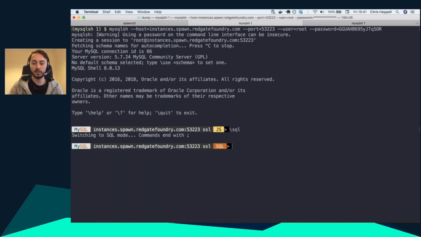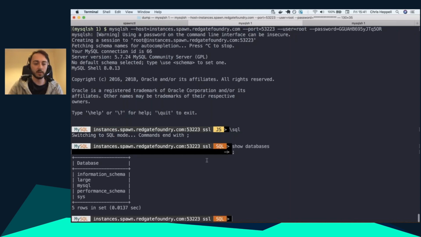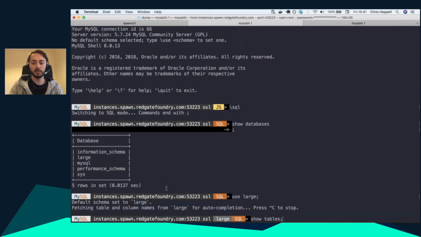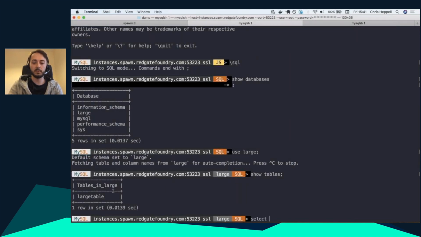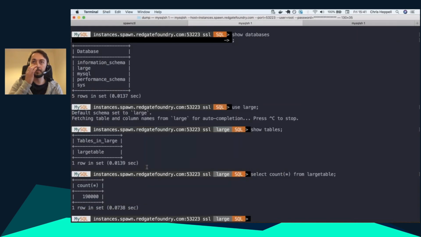So I'll switch to the SQL prompt here, and I can actually have a look at what databases I have in this container. So you can see I've got that large database that was defined in the MySQL dump file. And then I can actually go into that database and show the tables in there. And sure enough, I have the large table. If we see how many rows I've got in there, you can see I've got all of the data as well.